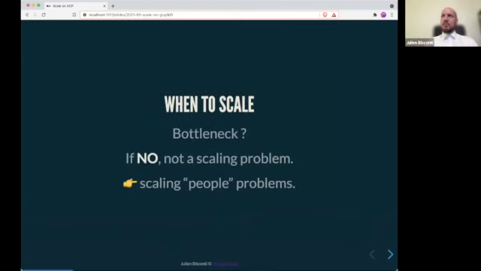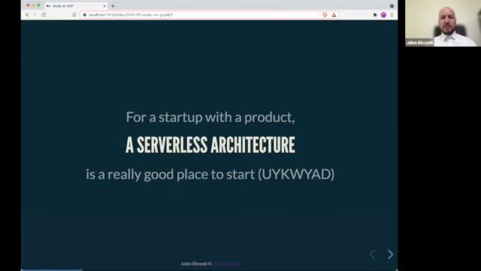And so one of the things that I need to touch on is, when do you need to scale? Well, when you have a bottleneck. If you feel the pain of having too much load somewhere, you have a bottleneck. If you don't, you don't need to scale. It's probably that you have a people scaling problem and not so much a technical scaling problem. That's a little bit of a difference.